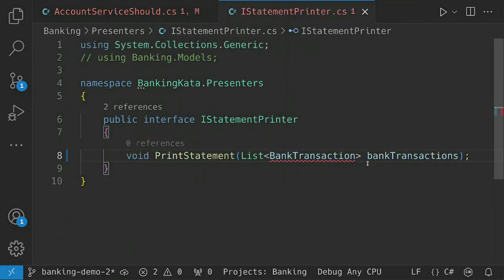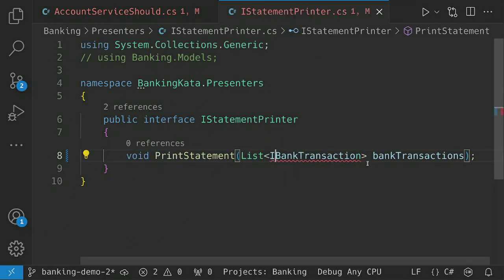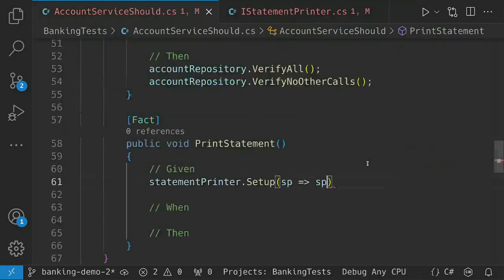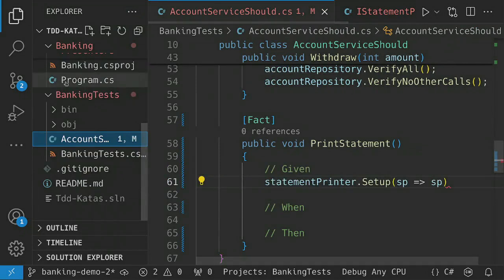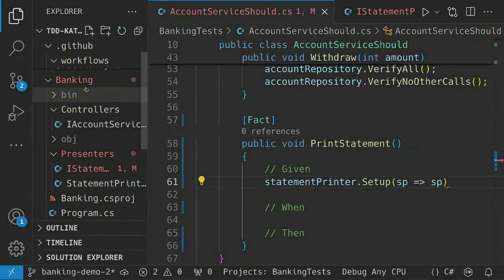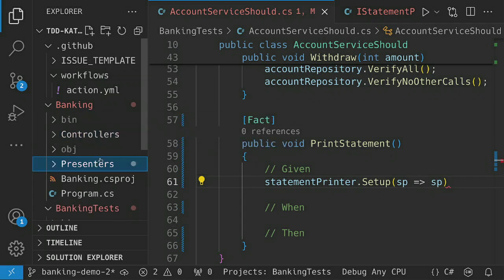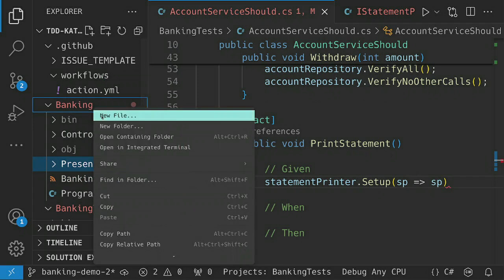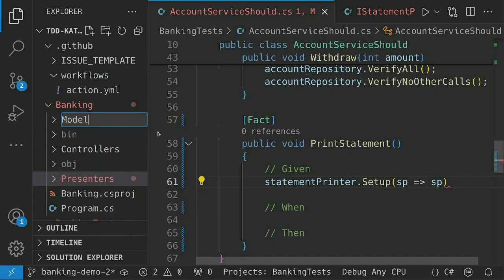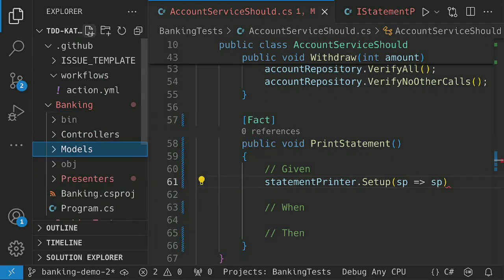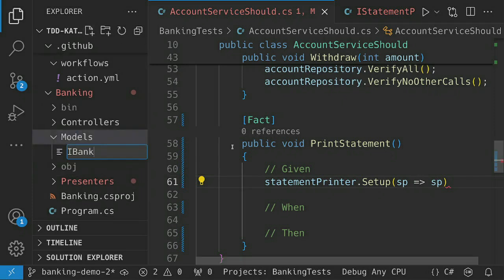Now, our statement printer has a concept of an iBank transaction. So we're going to need to define that as well. And I'm going to define it in our models, wherever I put that, if I even have a folder called models, and I don't. So I'm going to make a new folder, call it models, and in here I'm going to define an iBank transaction.